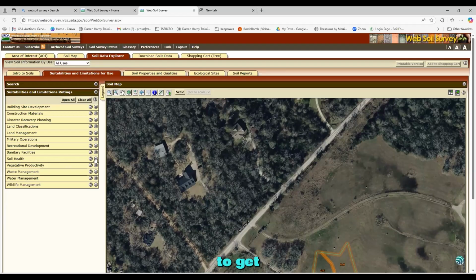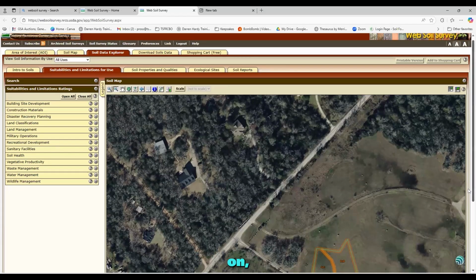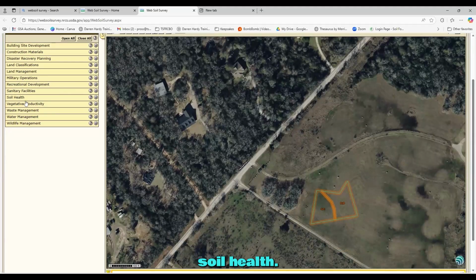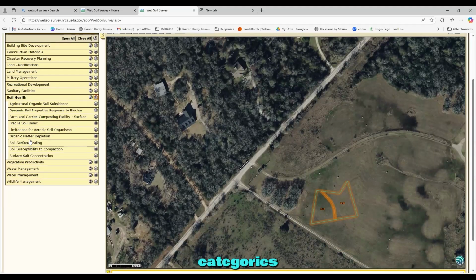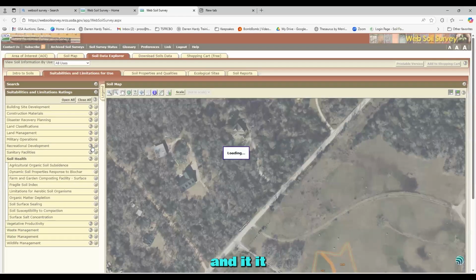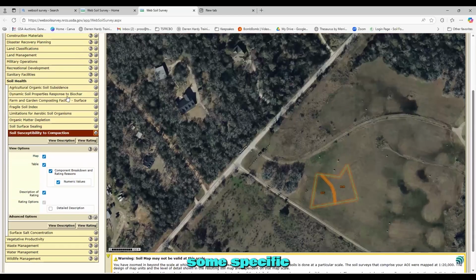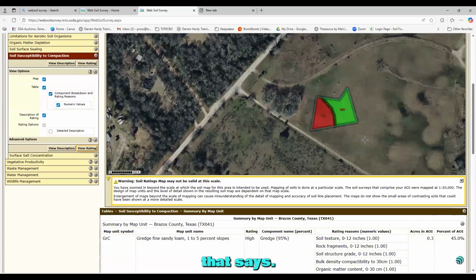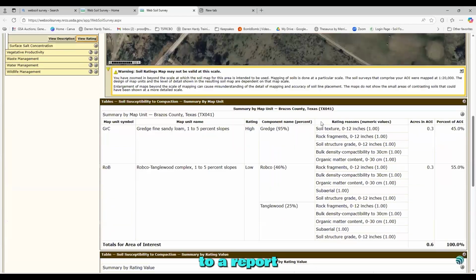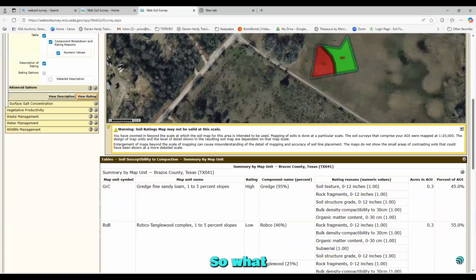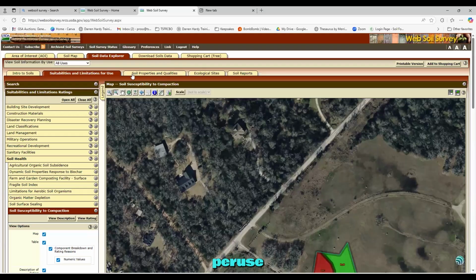Let's say I want to get some more information on soil health. It's going to give me more categories. I can go into here, fragile soil index, things such as soil susceptibility to compaction, all that kind of stuff. You click on these things and it will give you some specific information. You can click on view rating and let's see what that says. And it, again, takes you to a report and goes deeper and deeper. So what I would suggest is to go in here, kind of peruse with it.